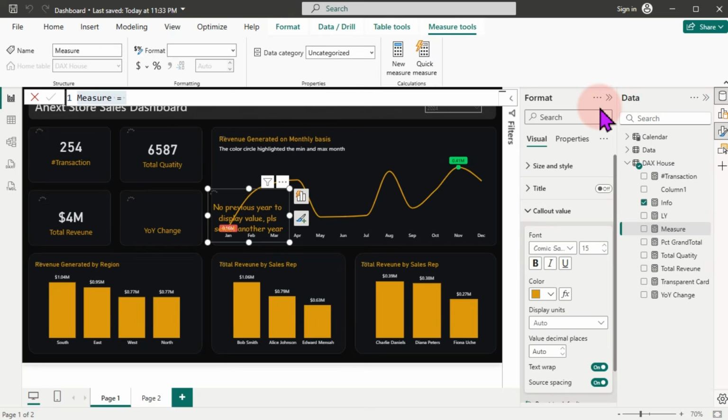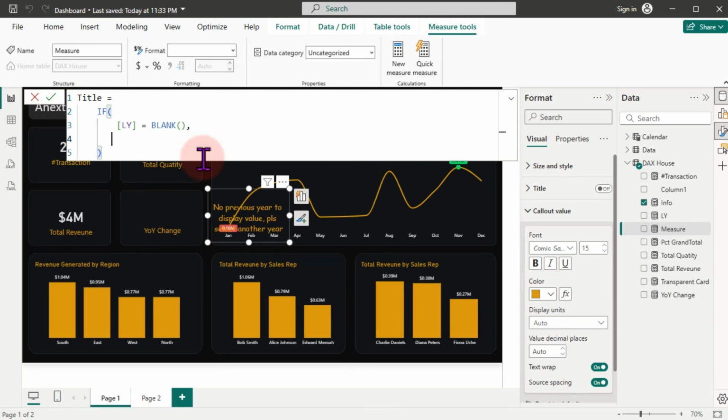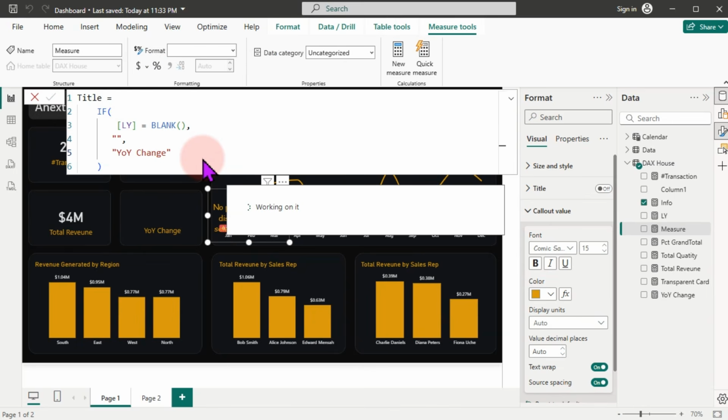I love this, seriously. Okay, now paste this one down and type in here title. So over here is correct. This particular part now, we're going to take it off. So if it is equals blank, then what we want is give us blank. Otherwise, right now, we want you to give us year over year change. So let's hit the enter key and see what happens.